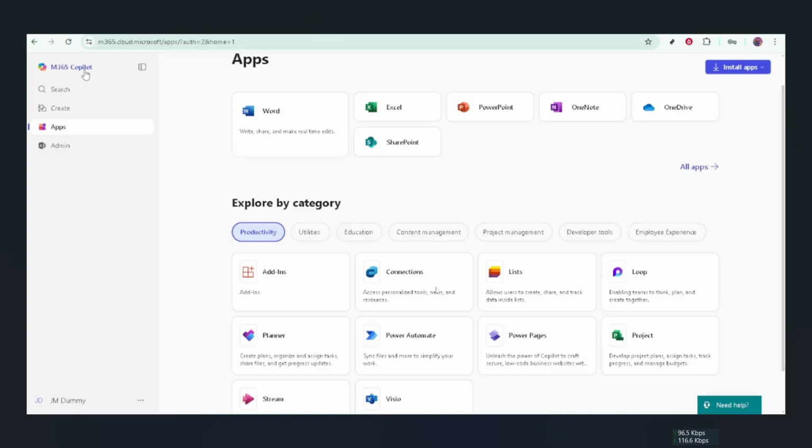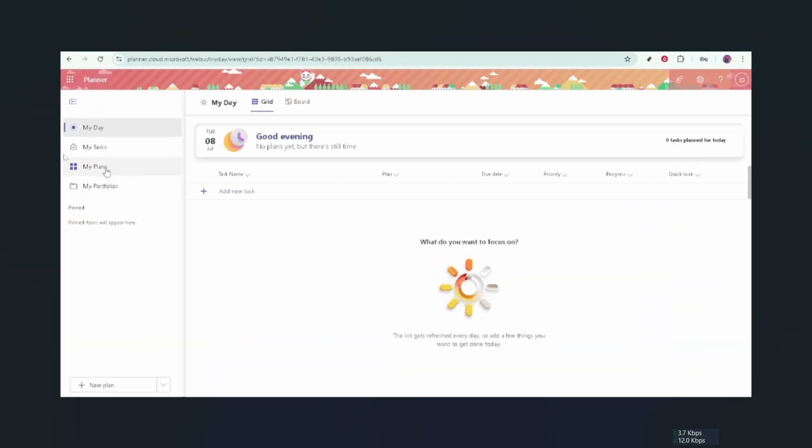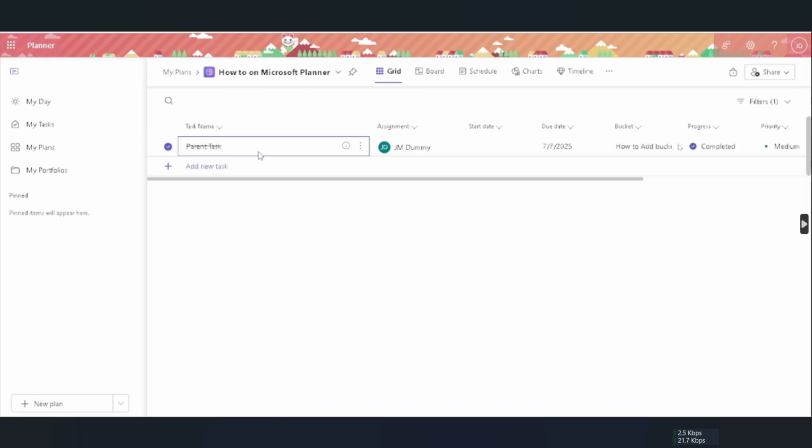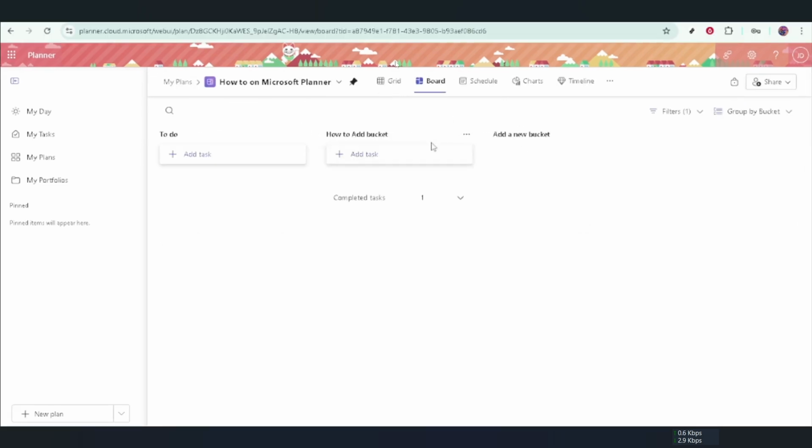Then go ahead and open Microsoft Planner from your apps. Once you're inside Planner, either create a new plan or open an existing one where you want to organize your tasks. Now switch to the board view. This is where you'll see your tasks displayed in columns, and it's the best place to work with buckets and labels. Let's start with buckets.